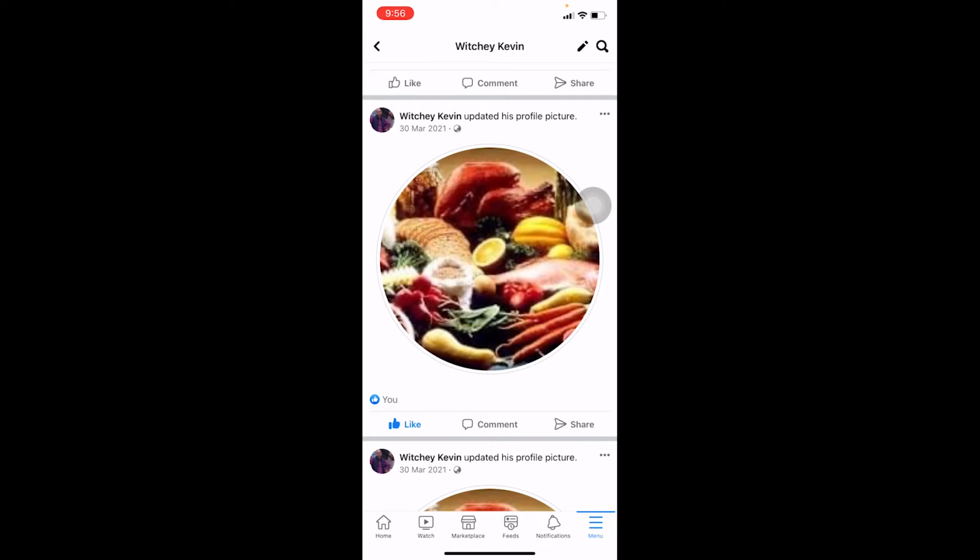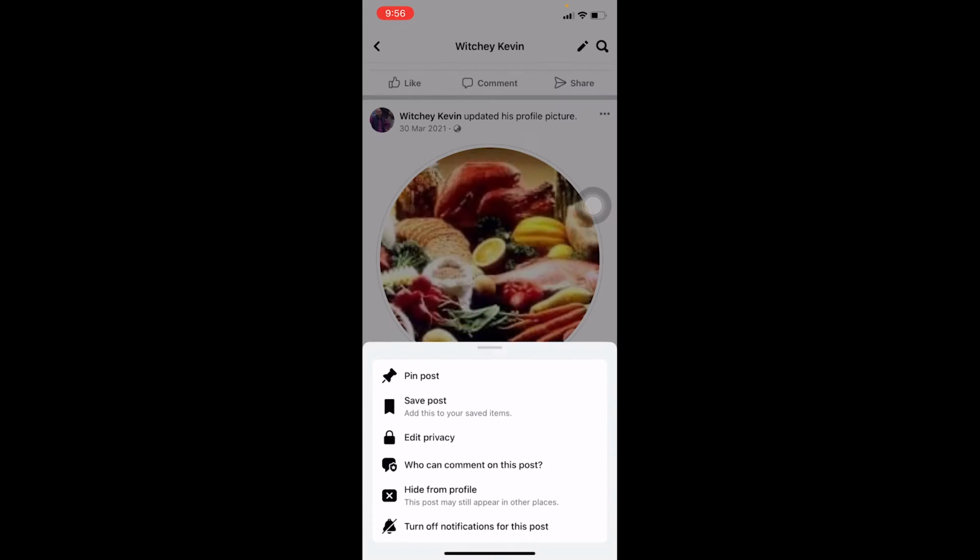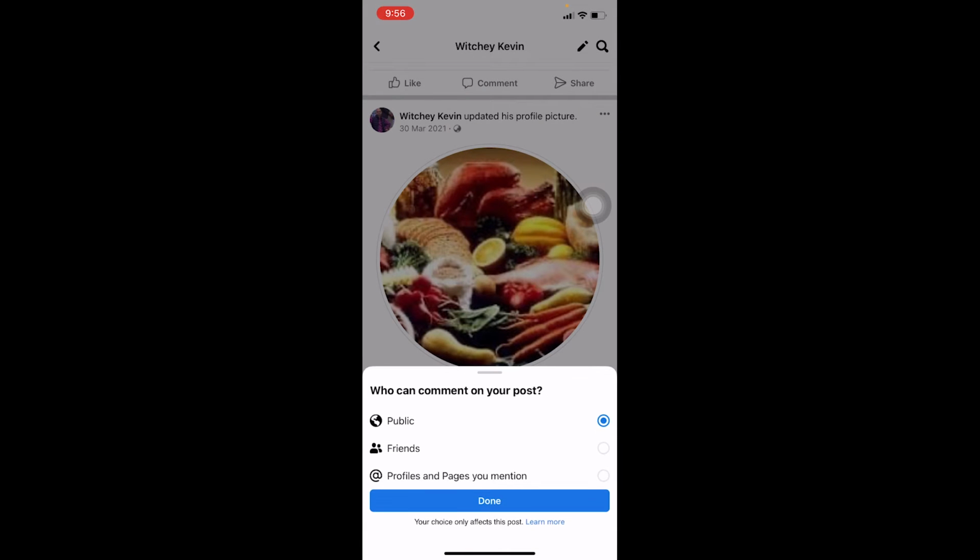Once you click on done, click on the three dots of the post again and click on who can comment on this post, and from over here you want to choose profiles and pages you mentioned. Once it's tick marked, click on done.